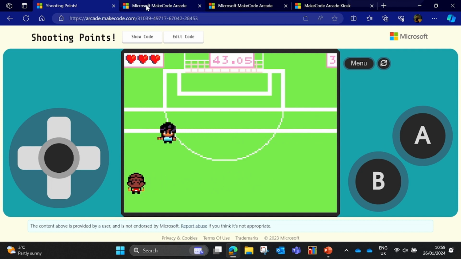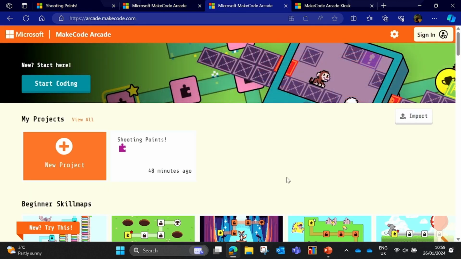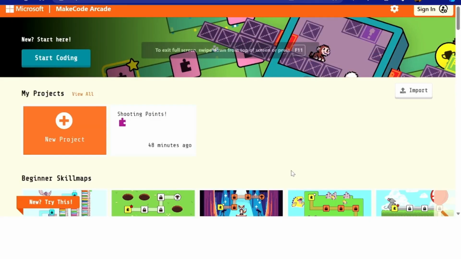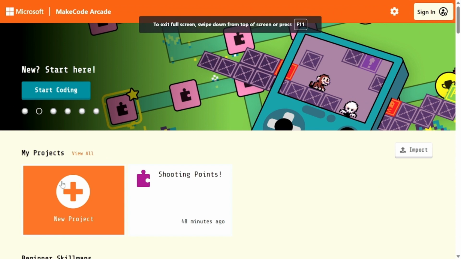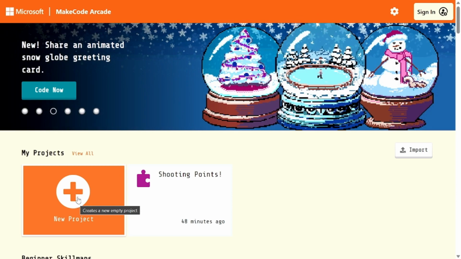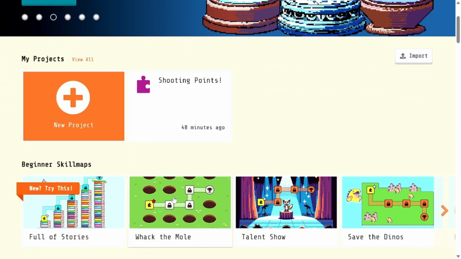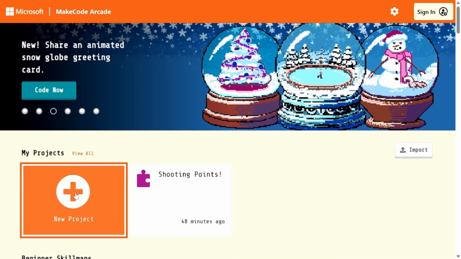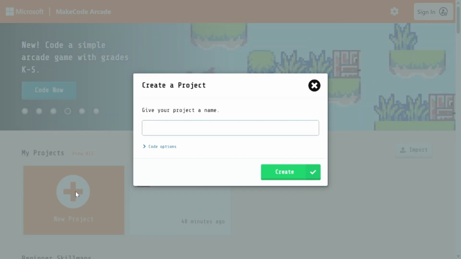Now, we are going to be working with MakeCode Arcade, which I have here just on my screen. We're going to be clicking on New Project. I already have Shooting Points there, but we're going to click New Project. If you aren't familiar with MakeCode Arcade, it's completely free. There's no sign up, there's no sign in, and there's a whole range of tutorials you can take part in later on. But first and foremost, I'm going to click New Project.